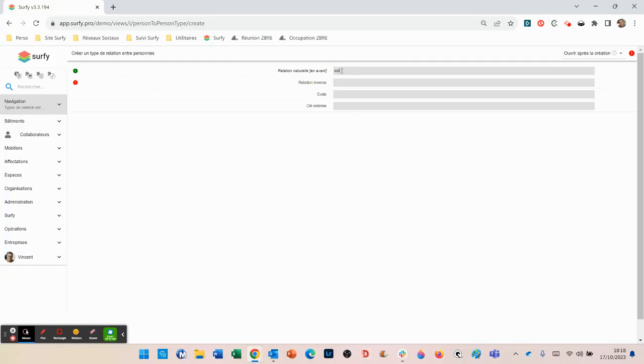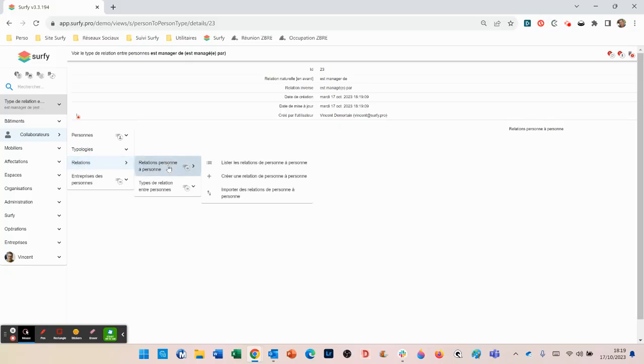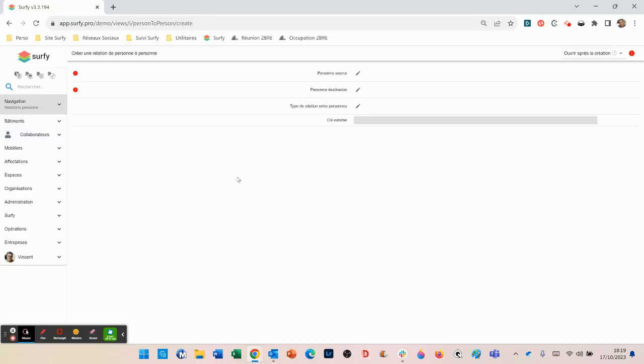that would be "is manager of". The inverse relationship is "managed by", and we validate the creation. The relationship type is created. We will now be able to create this relationship between two people. In collaborator relationships, person-to-person relationships, I'll be able to create a person-to-person relationship.